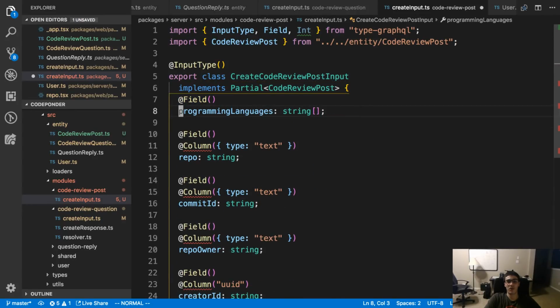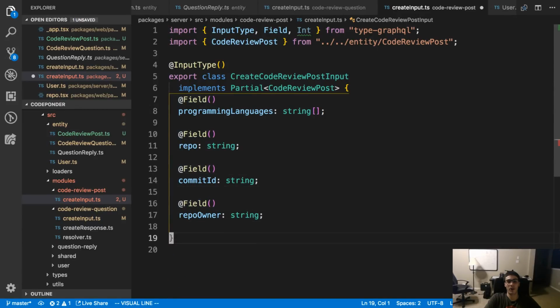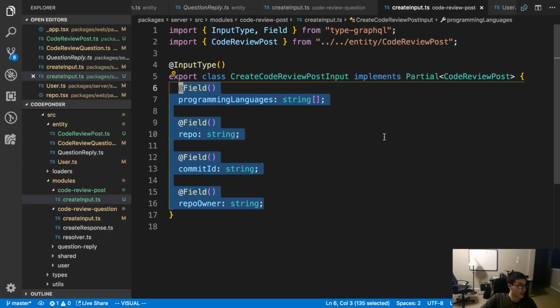Alright, so programming languages, which is an array, repo, commit ID, repo owner. And these are all the fields that we need to actually create a post. To update the updated add built-in column, they expect us to edit a primate on the entity. Like you have to write SQL to update it.